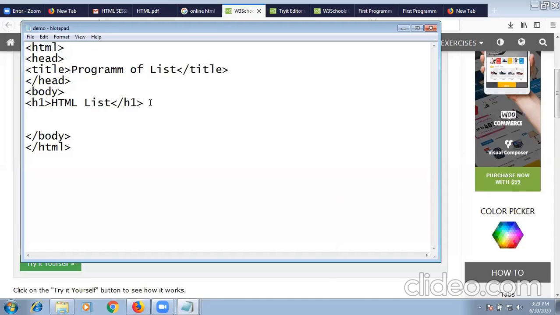Then if I want to perform the listing, which tag are we using? We are using UL for unordered list. U stands for unordered, L stands for list. As I have started it, I have to close it with UL. UL is the main tag, and the sub tag will be LI, to perform the list.